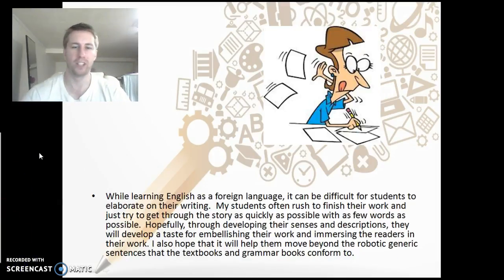While learning English as a foreign language, it can be difficult for students to elaborate on their writing. My students often rush to finish their work and just try to get through the story as quickly as possible, with as few words as possible.